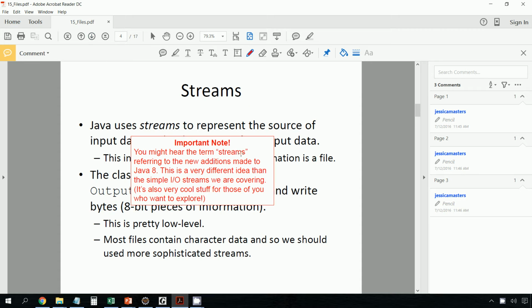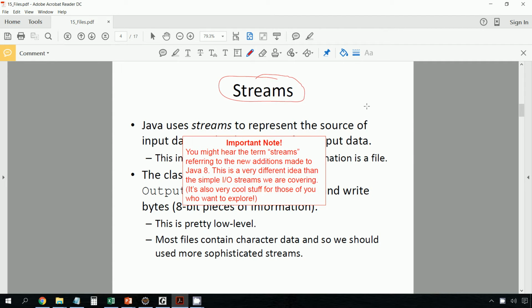Now, a quick note here: you might hear this term streams if you hear people talking about some of the changes that were made in Java 8. Note that that use of streams is very different from the simple IO streams that we're covering here. We're really just talking about the traditional use of the word streams to refer to an input source or an output source. In Java 8, streams took on a whole new meaning, and it's not something we're going to talk about, but it is pretty exciting stuff for those of you who want to dig a little deeper and look at the new capability added in Java 8 for streams. But just note that that's a very different topic than what we're talking about. So just in case you hear that term used elsewhere, again, that's very different from the simple input and output streams.